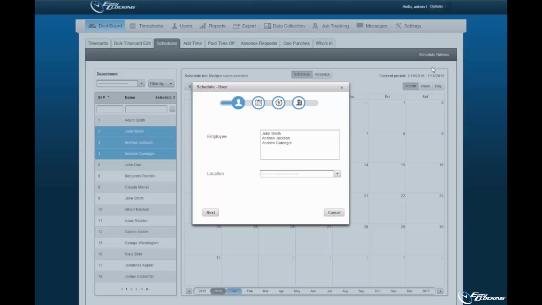Upon selection of Create Schedules, a new pop-up wizard will appear. Within this new submenu, User Selected will be displayed. You, the administrator, have the option of assigning a location to the employees for the schedules to be assigned. Select Next to continue.